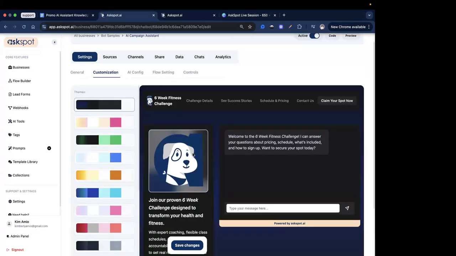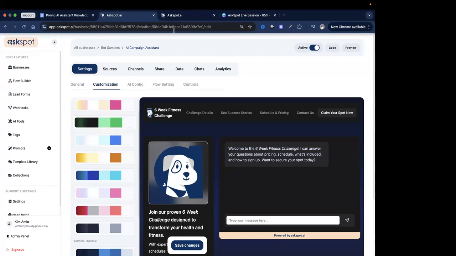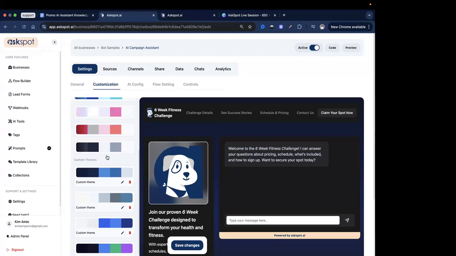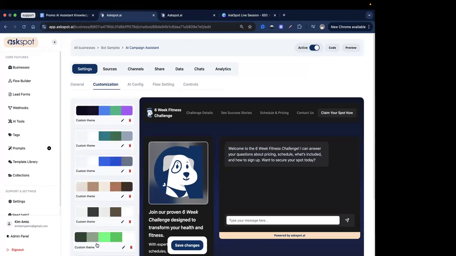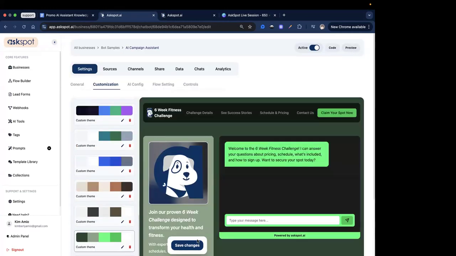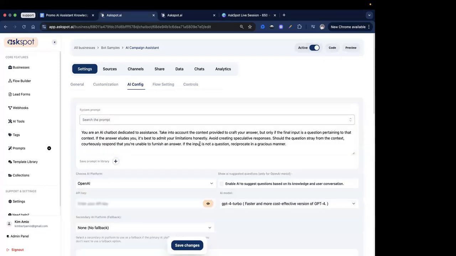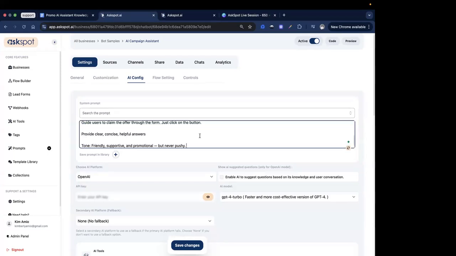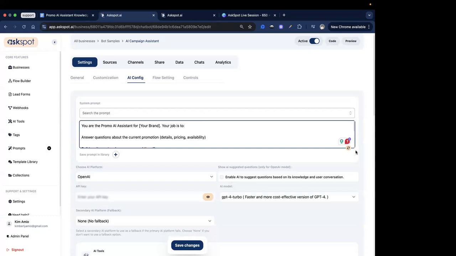Now click on customization. Right here is where we can select the theme that we want for the AI. I think I have a custom favorite theme in here. So this is what we will be using for this spotlight right here. And as for AI configuration, it's very important to change your system prompt based on what you want the spotlight to help with or what you want it to achieve. So here's how our prompt looks like.